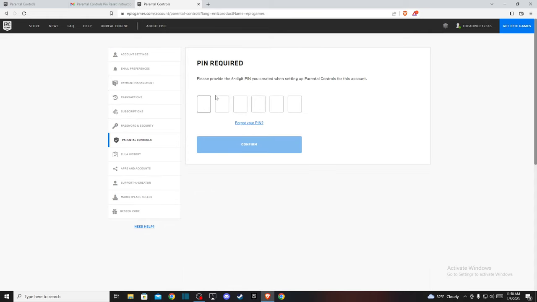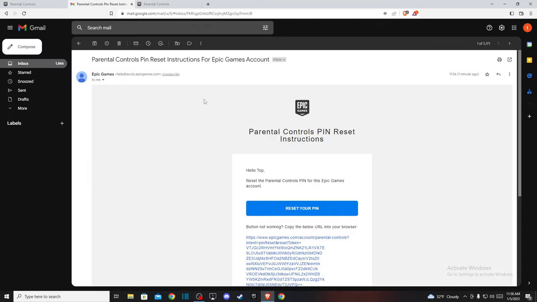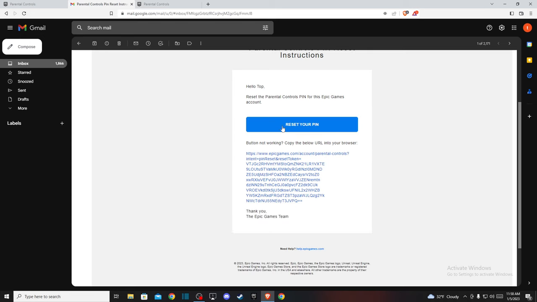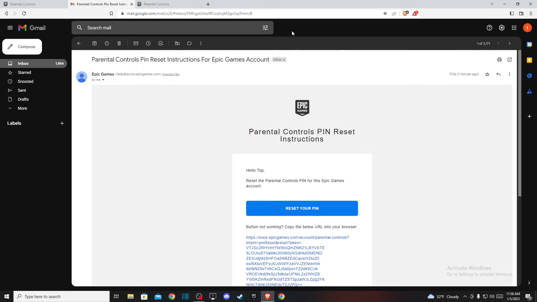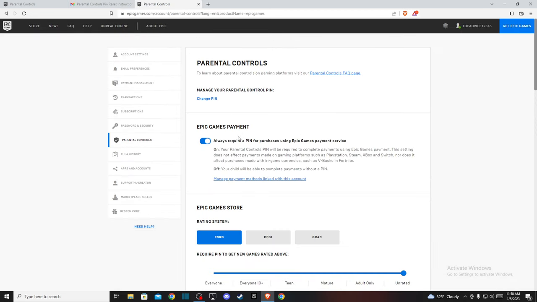And then you will need to have a code to enter that. But if you don't remember the code, you can always press forgot pin. And then you will get basically an email on the account you set up your parental control pin. And here you can reset your pin. I did just that recently, as you can see here, 1 minute ago, and then press confirm.